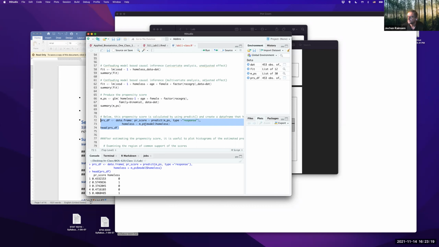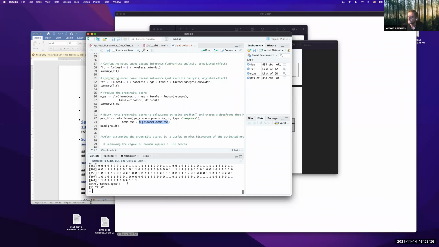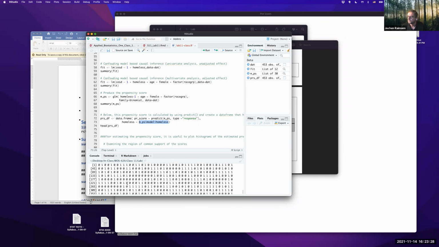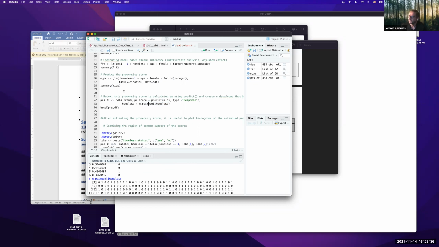MPS model homeless. Okay, that's interesting. Like as a table code. Okay. So we're getting this from the MPS file. We're getting MPS model and homeless. So here we get the actually used homeless data.